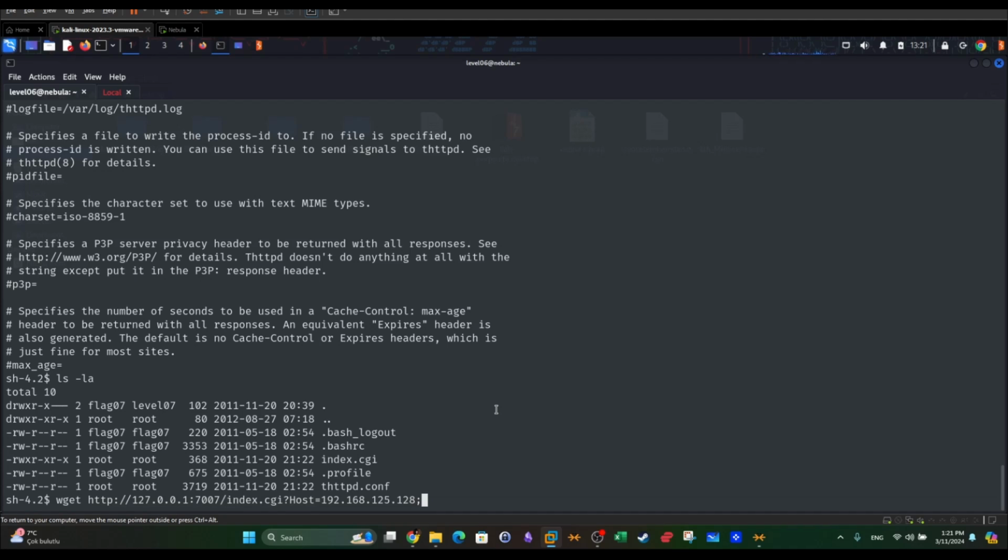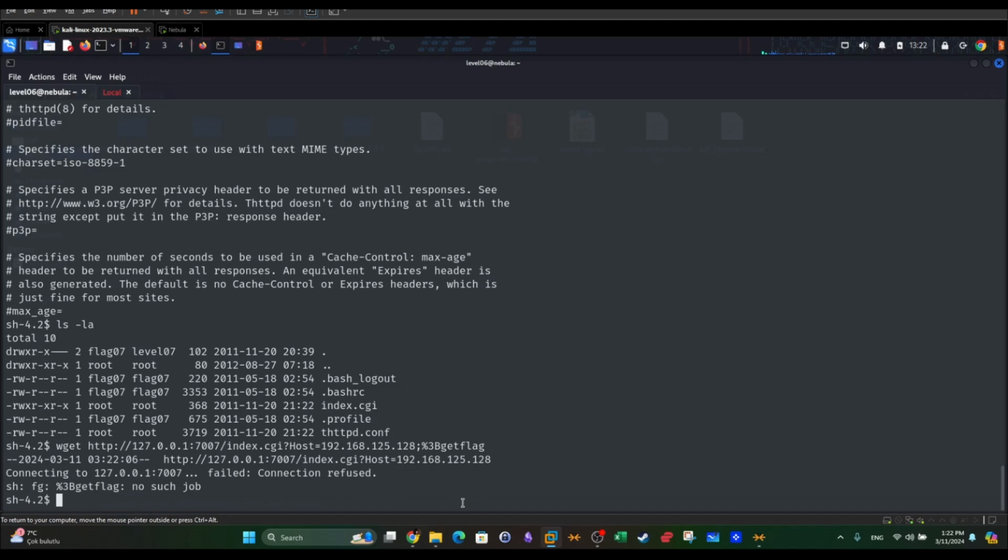So basically I want to execute get flag, so I'm going to use a dot, but I have to URL encode this, so it is 3b. This is the URL encoding of the dot. Instead of executing dot get flag, I want to represent the dot with this, and then I use get flag. Connection refused.